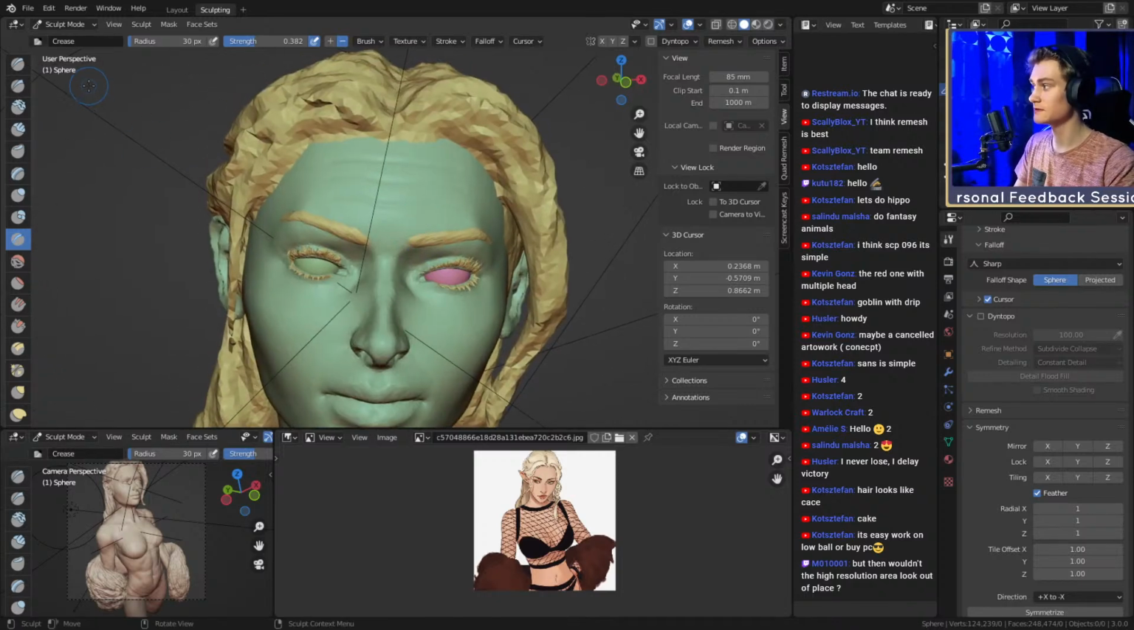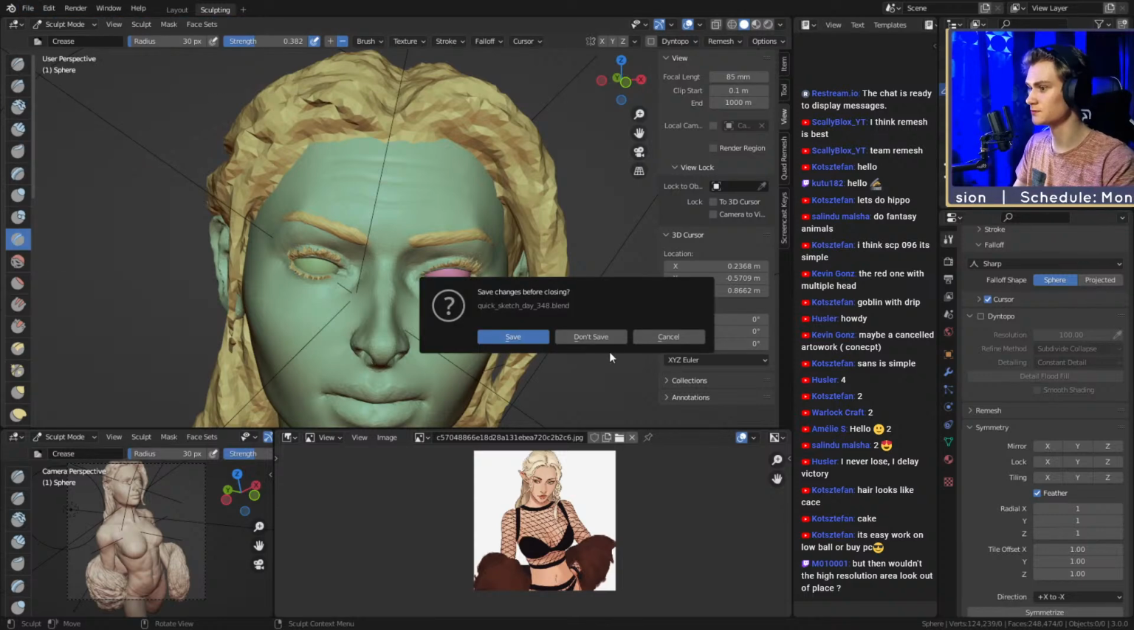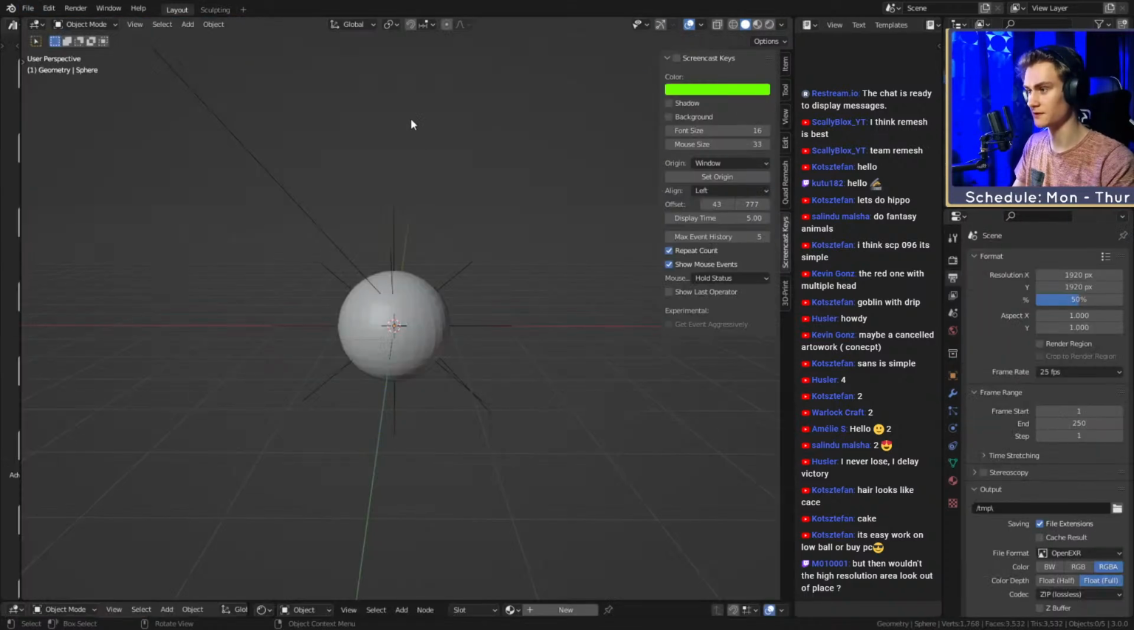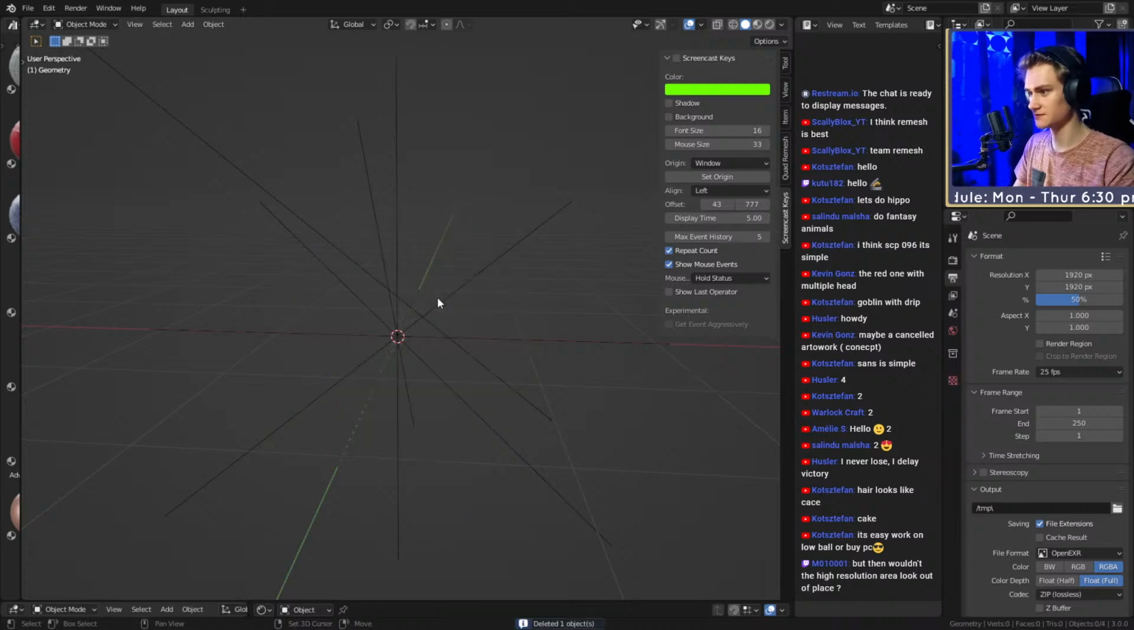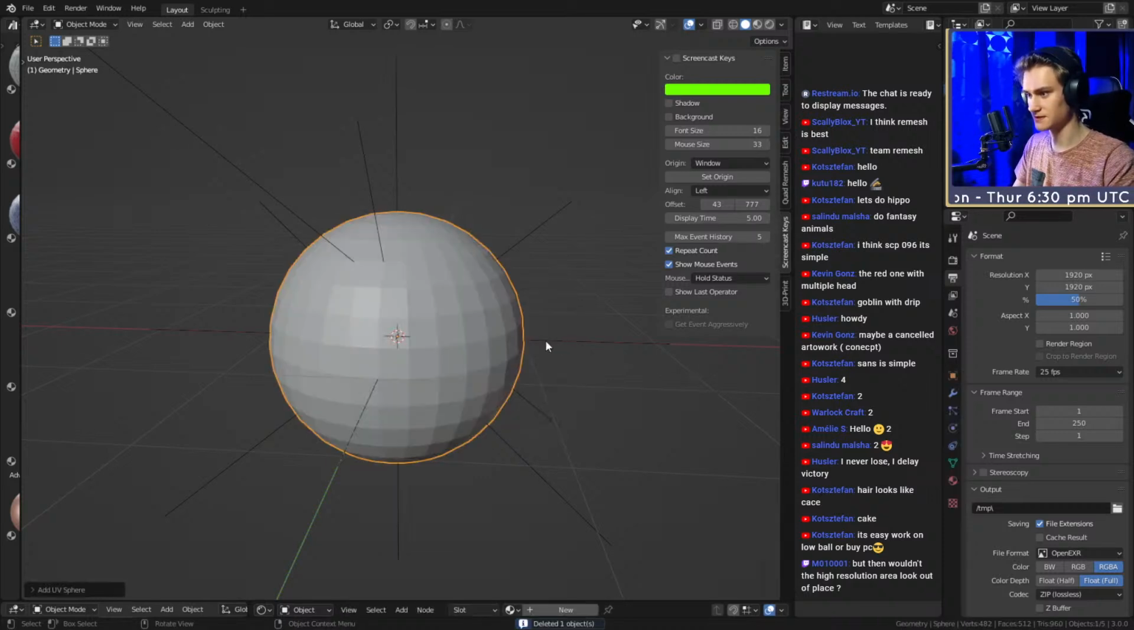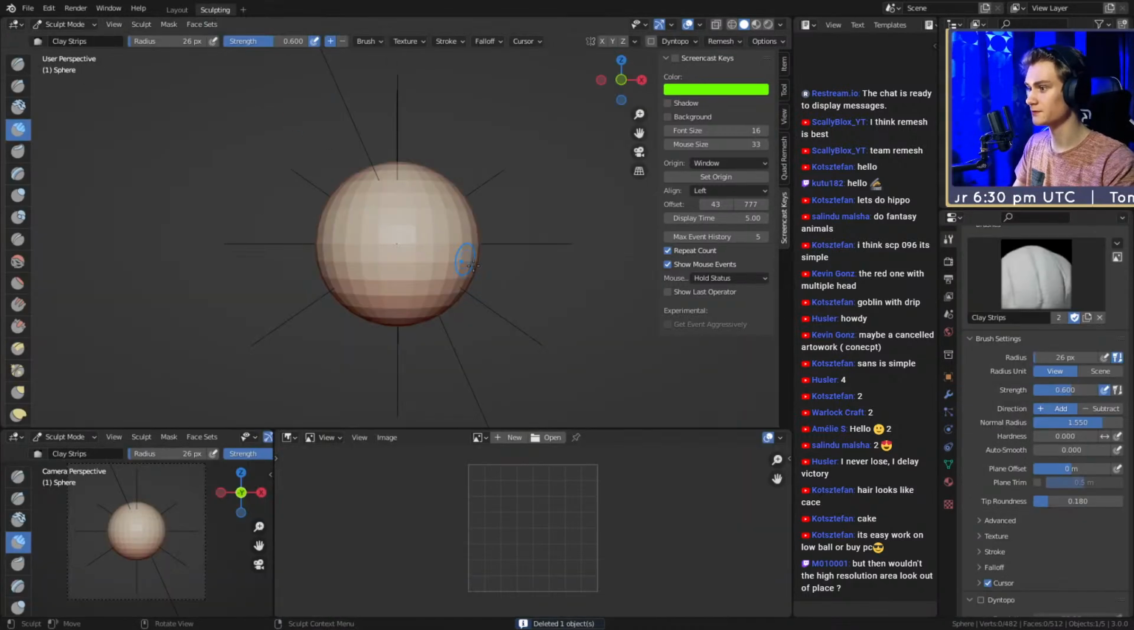I can show you the way I would do it when you start with a sphere too. Let's start with a sphere so I can show you how you can start there. So you have your sphere here. I guess you could remove this. Let's use a UV sphere, for example, and then we can go into sculpting.